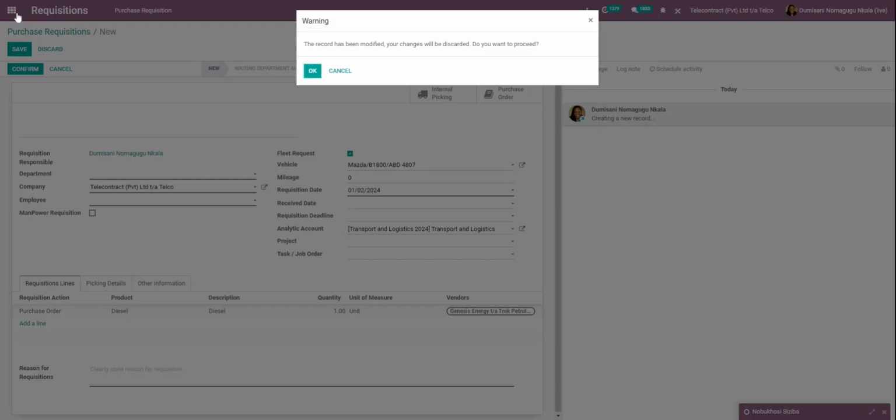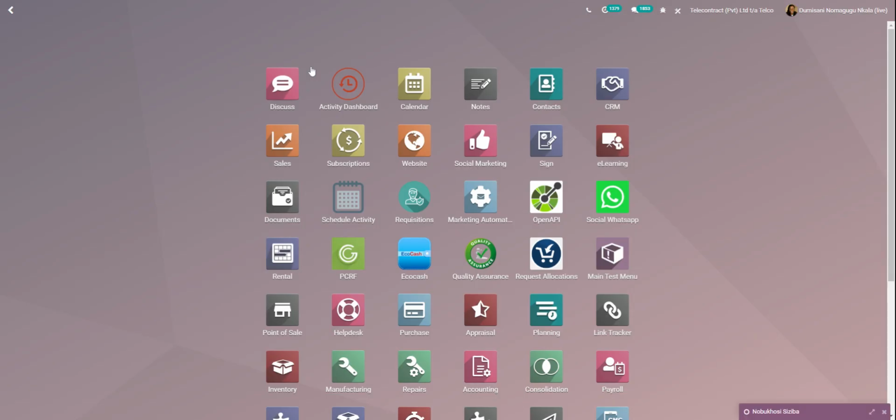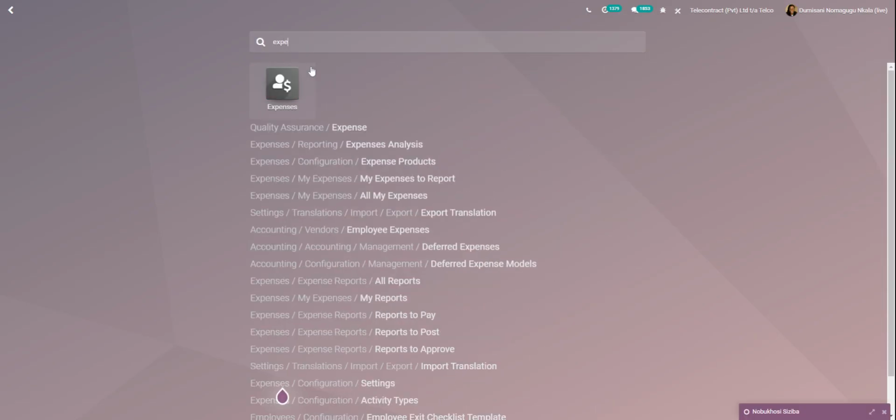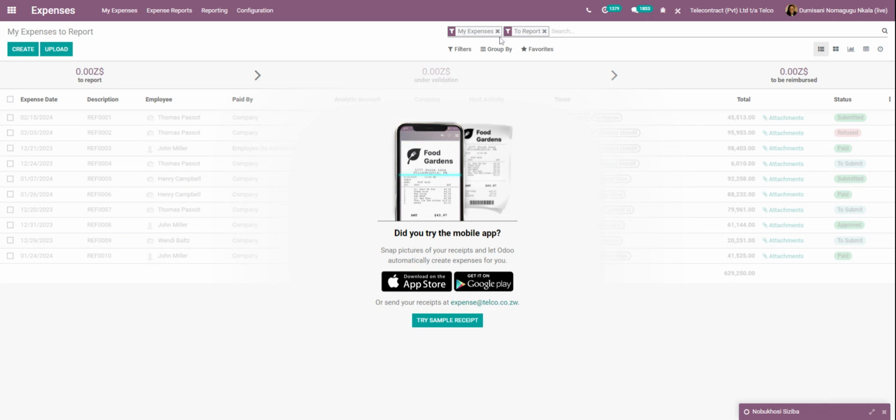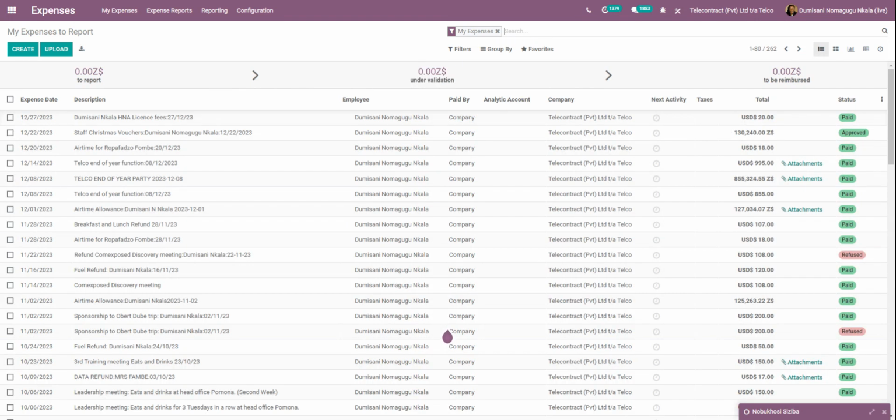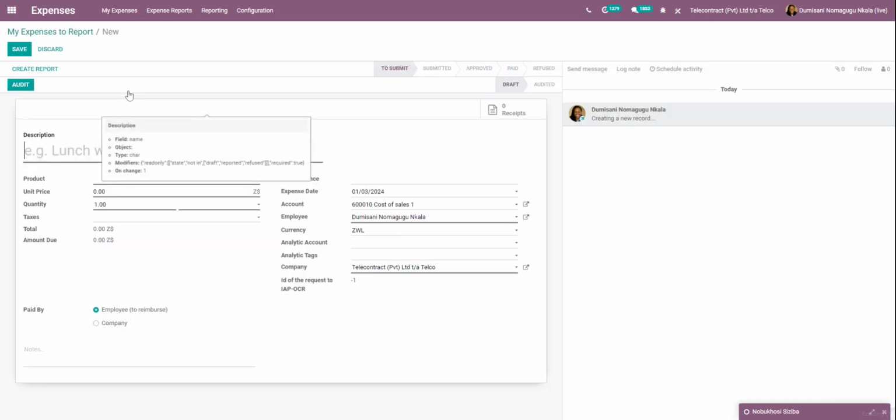Second example, let's just talk about expenses. We know that we do expenses for all sorts of things: when we need to request our T&S, when we need to get a refund maybe for certain funds that have been expended, and we know how to create these already.